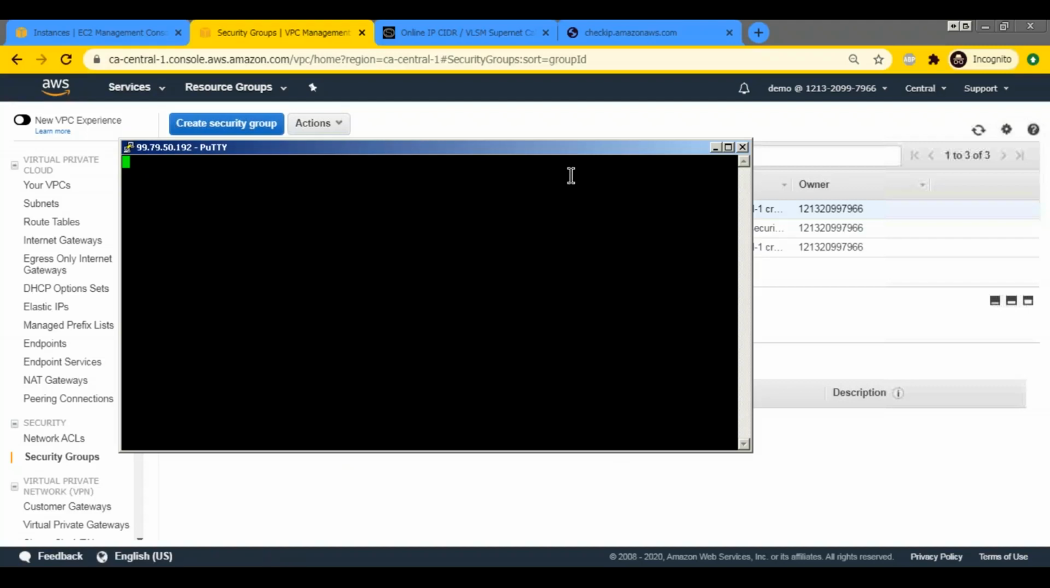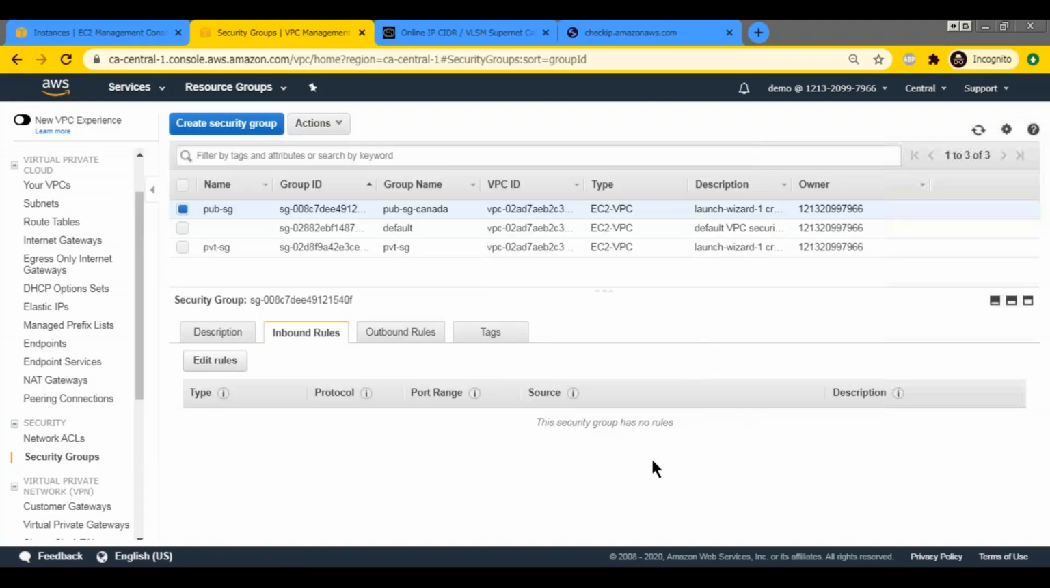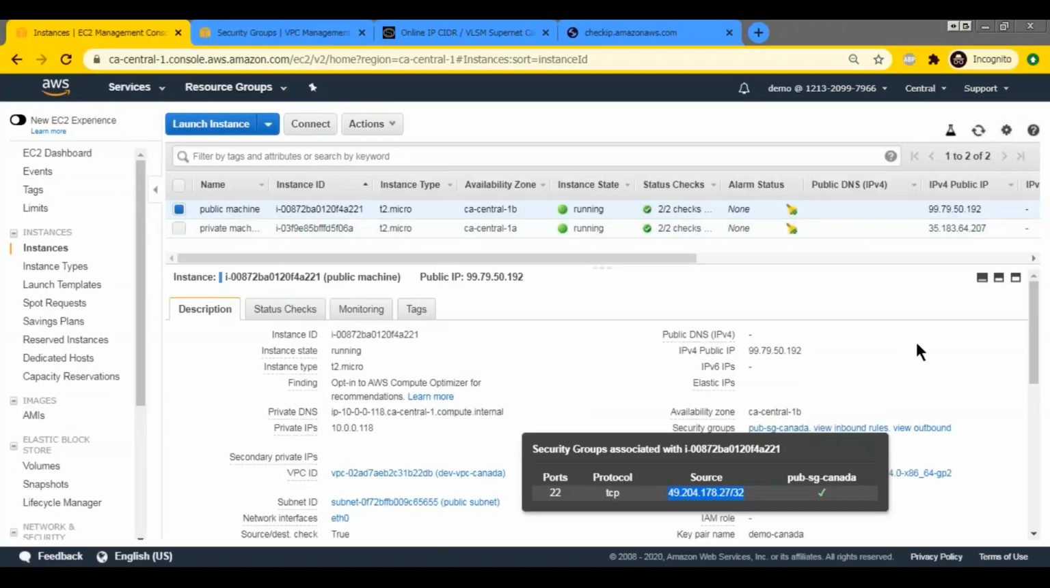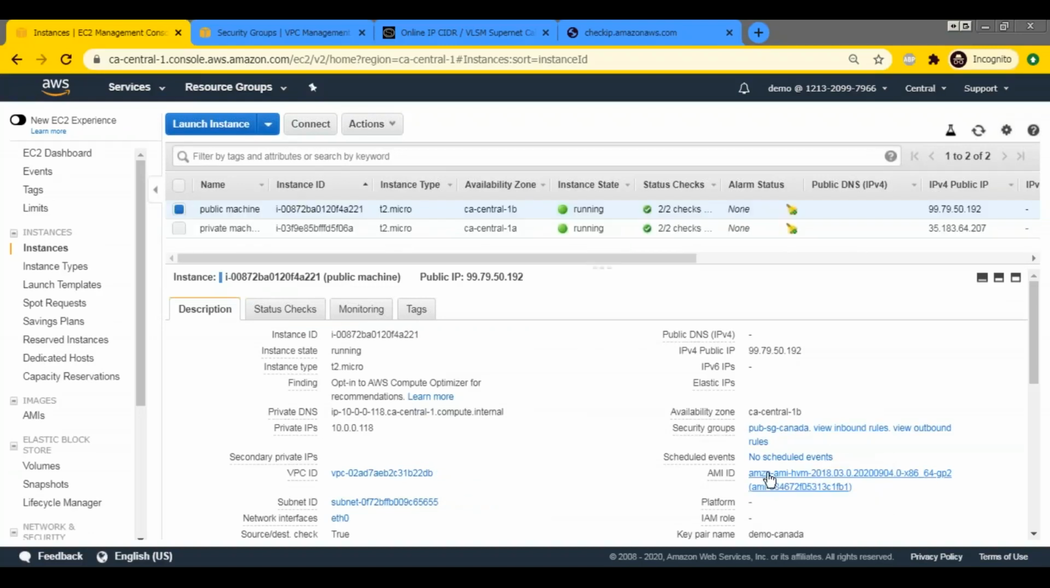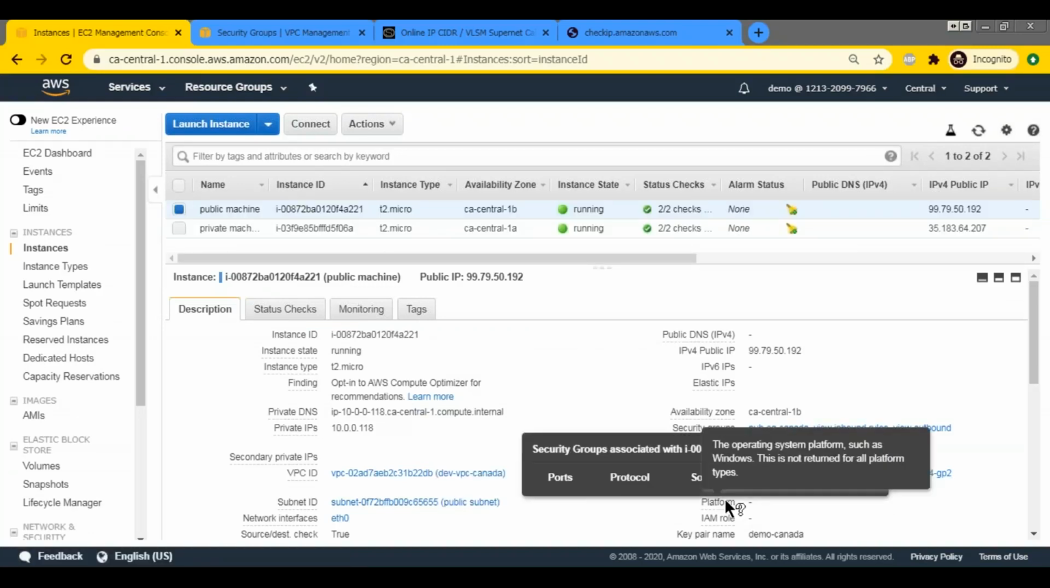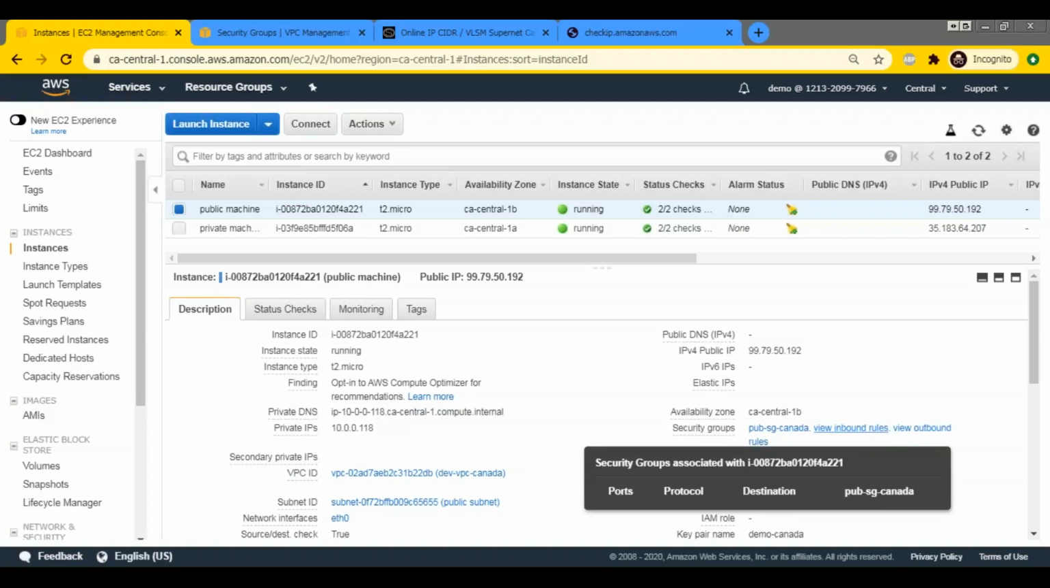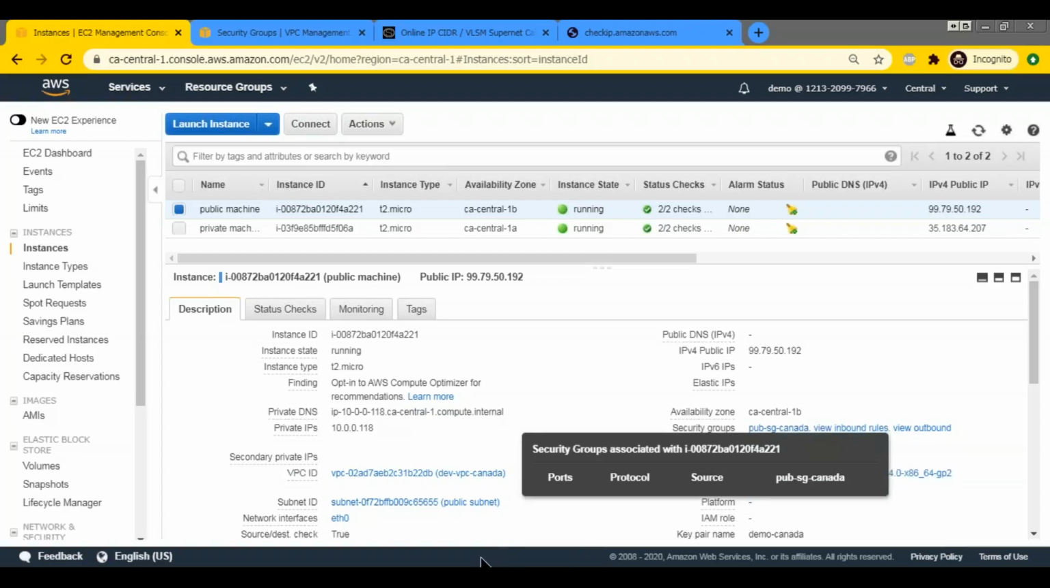So now you see I will not be able to connect. Why am I not able to connect to the machine? Because the security group associated to this machine is not allowing any inbound traffic. Inbound, no traffic is allowed. Outbound also, no traffic is allowed. So I'm not able to connect to it.